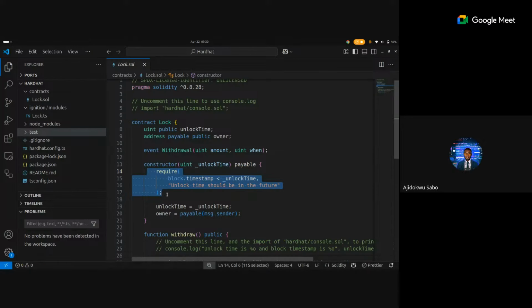So if this condition is not met, it cannot move to unlock time. You understand? It has to make sure that this condition, which is a Boolean condition, holds. Block.timestamp is the current epoch time, and you're comparing it to the time that the user passed in. So let's say you set your unlock time to 10 a.m. and now it's just 9:30. It requires that the current time is less than the unlock time, that the unlock time is in the future. So it now updates these variables.